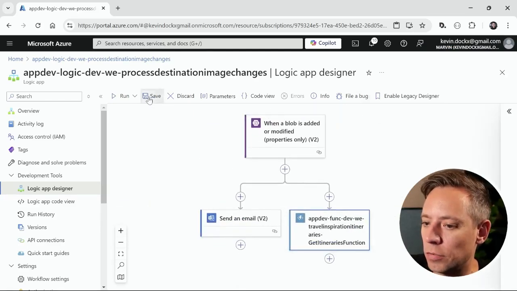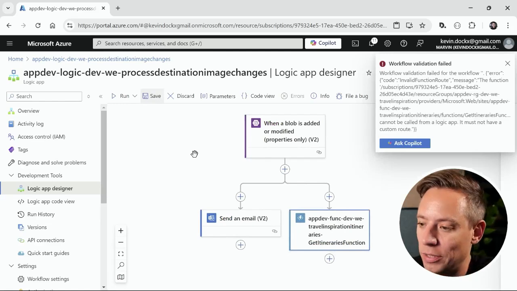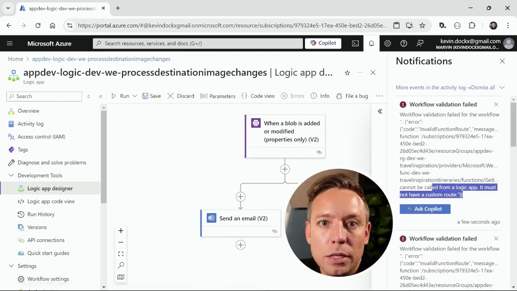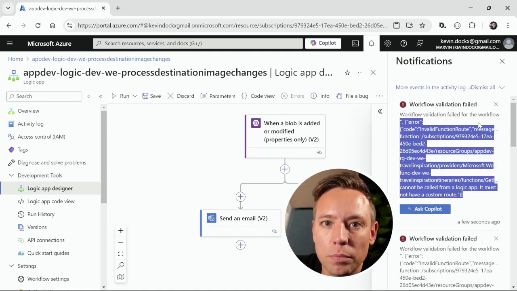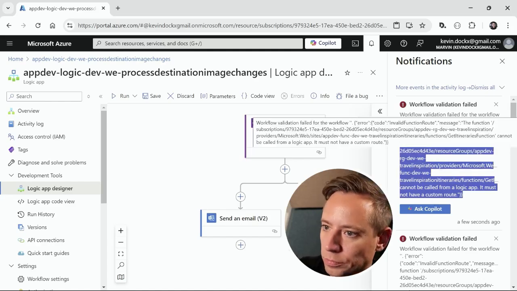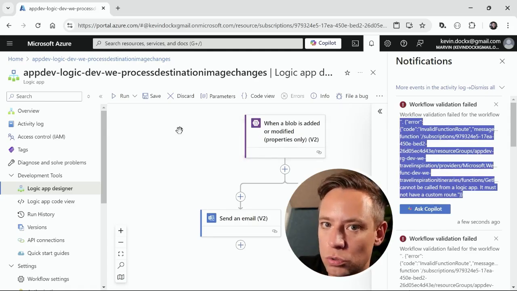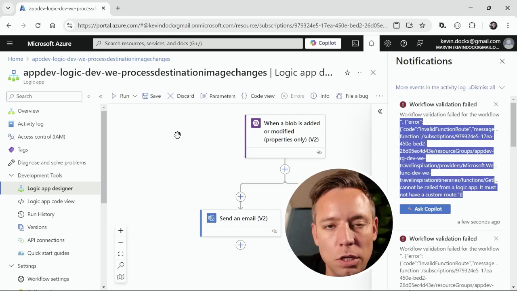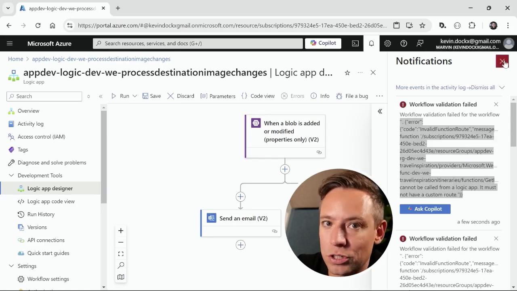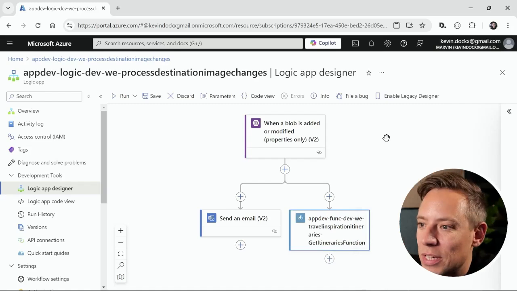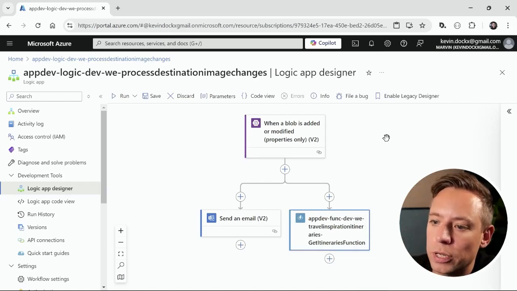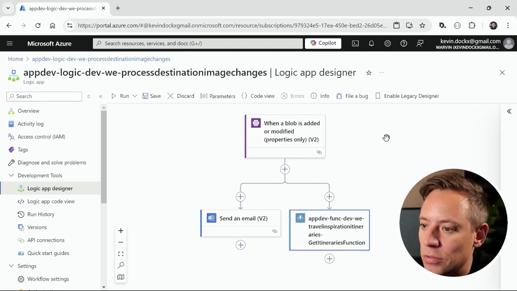Now let's click save. And this seems to fail. It states here that the endpoint cannot be called from a logic app because it uses a custom route. Well, that's kind of annoying, because I would assume that most functions would effectively use custom routes, unless you want the routes to your function endpoints to end with the function name. That's typically not a good design. Now, it would be kind of weird if we wouldn't be able to do that somehow, right?